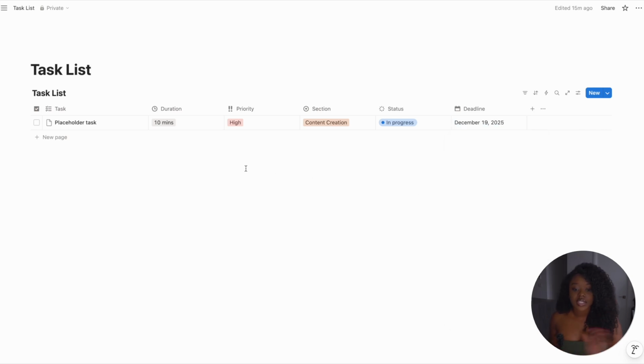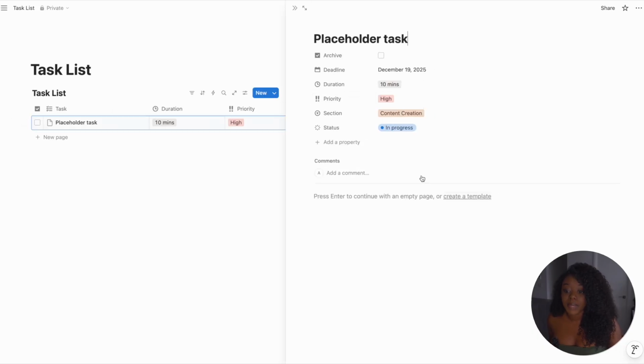The first thing that I notice is that when I create this new task, you can see that there is this file emoji that populates on the task. I don't particularly like how that looks. And also when I open up this page, it's just very simple. And so I want to actually add a template here so that I can create notes.